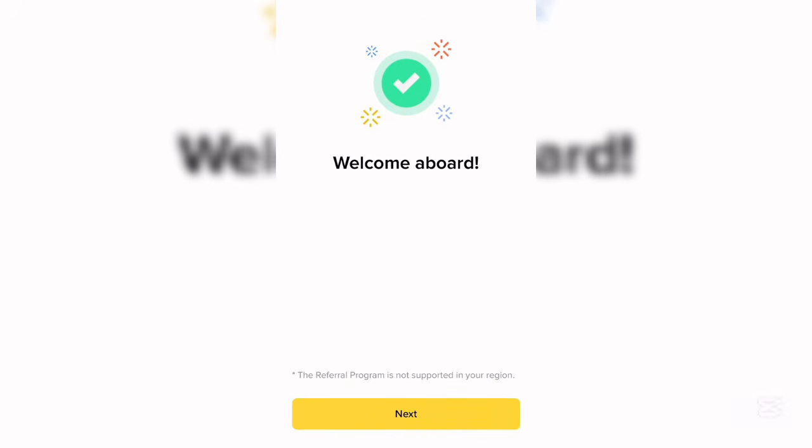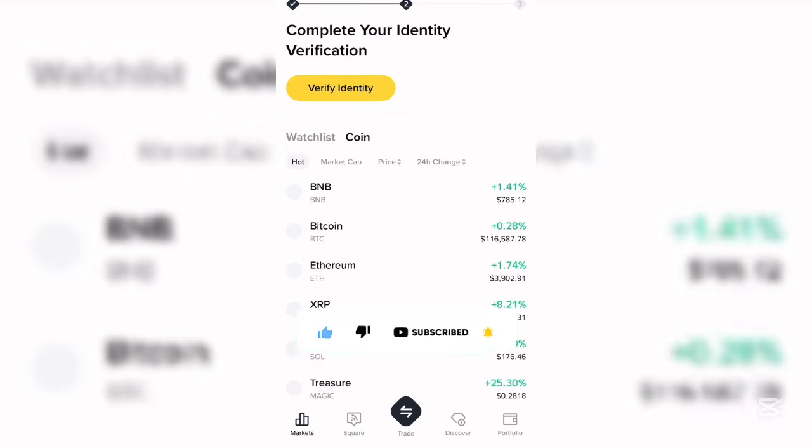So right here it says welcome aboard. So right here you just have to come down to click on next. Okay, but before that, you can see right here that it says the referral program is not supported in your region. So we don't actually have access to the referral code, which gives access while you are trading. You can actually get some discounts while you are trading on your Binance. So that is the benefit of having the referral code. But nevertheless, let's just come down and click on next right here.